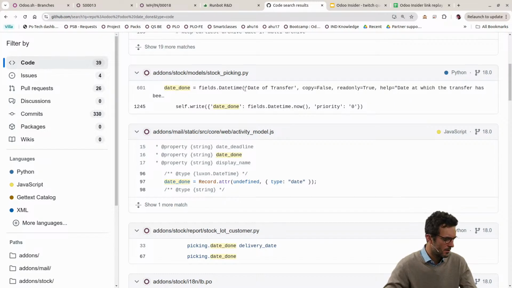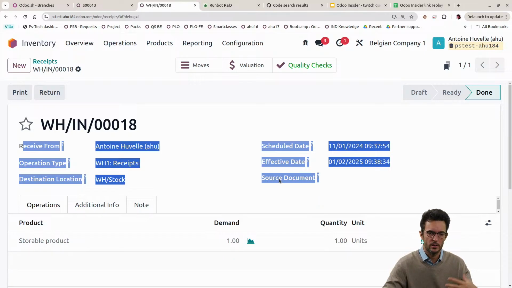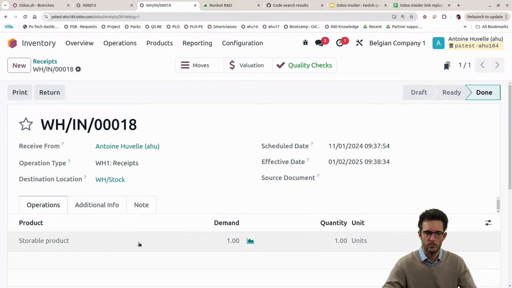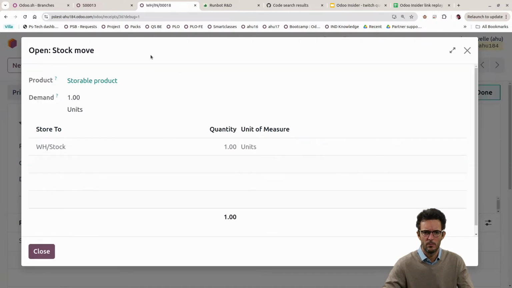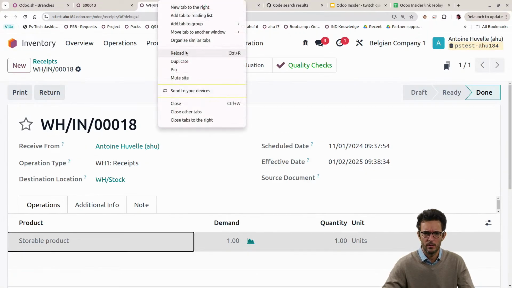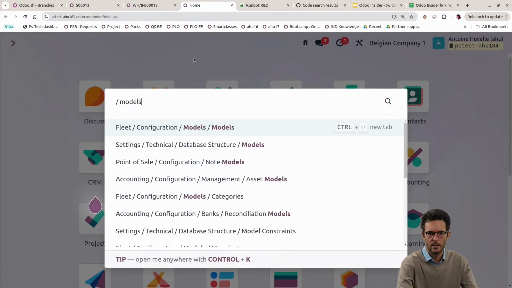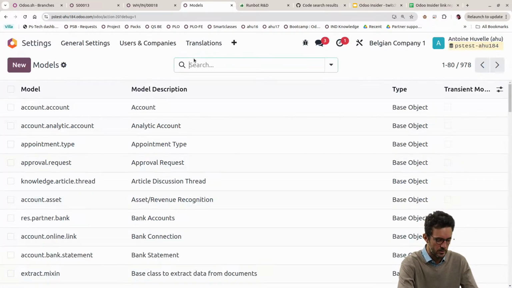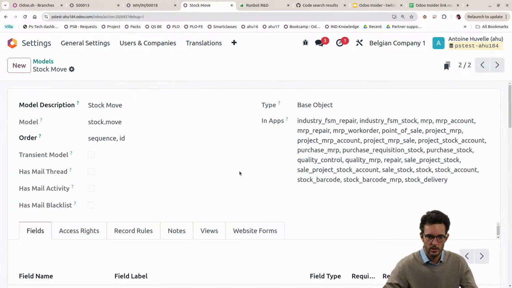It would be, well, the picking could be a good first approximation, but when it comes to stock, you have a lot of information here in the header, so in the picking, but the information about the product is the stock move, as you can see here. And so I wouldn't be surprised if we also have some notion of date done on the stock move. Let's have a look at that, because maybe that's the one we need to have access to. So stock move, it could even be the stock move line, by the way.